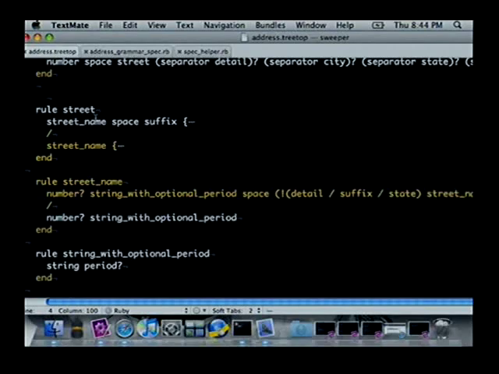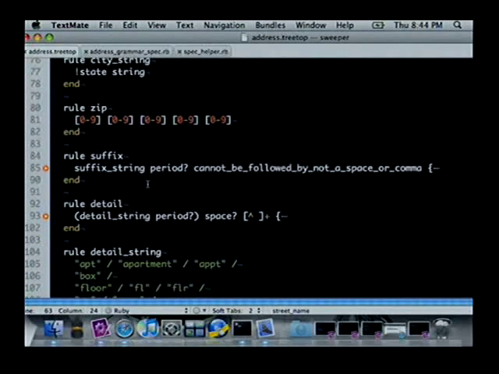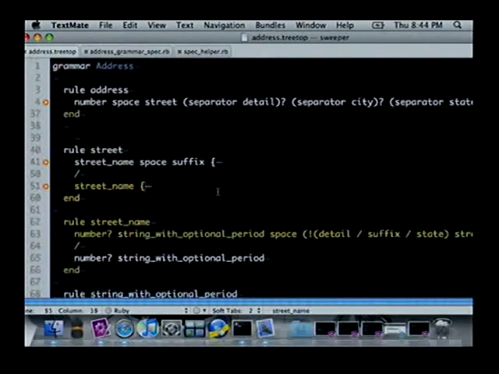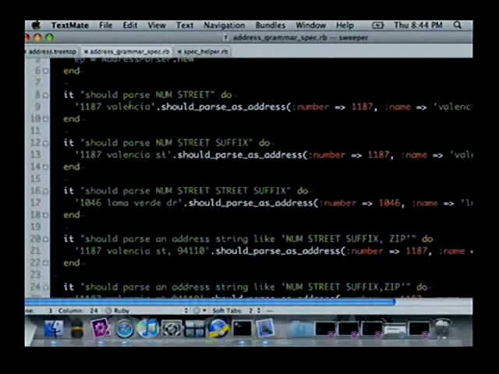If you look at this, most of these patterns are fairly straightforward. The only really complicated thing in this parser is either string with optional period, or I think there's a separator option down here that was confusing. Oh, here we go. Cannot be followed by not a space or comma. Sometimes you get these weird edge cases in matches where you sort of have to say, it's not what I'm looking for, it's what I'm not looking for. Which is strange. But based on, let me show you the tests.